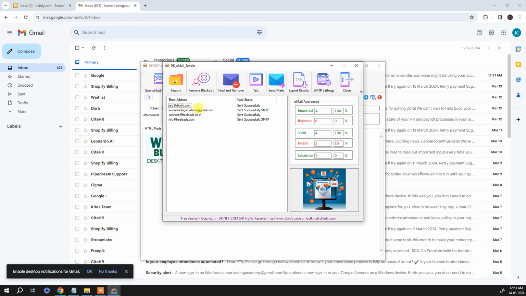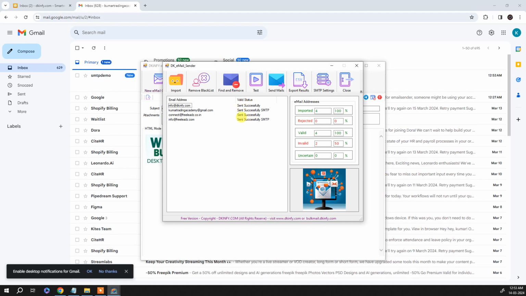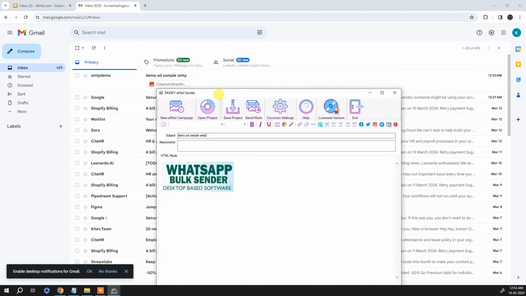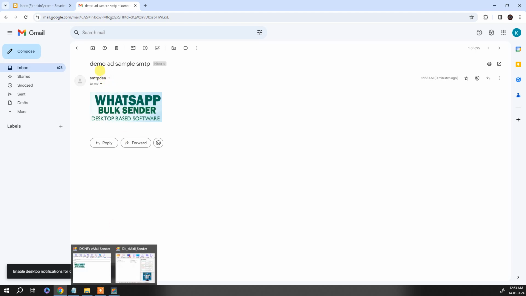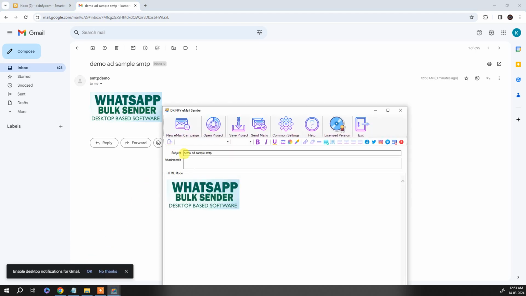So this is Gmail. It used SMTP, and for this direct, and for this again it is SMTP. See, you got this, right? Gmail. You can see it here. Let me scroll. See, this is what you got, right? SMTP demo, right? See, the subject is SMTP demo. Demo add sample SMTP. You can see it here.